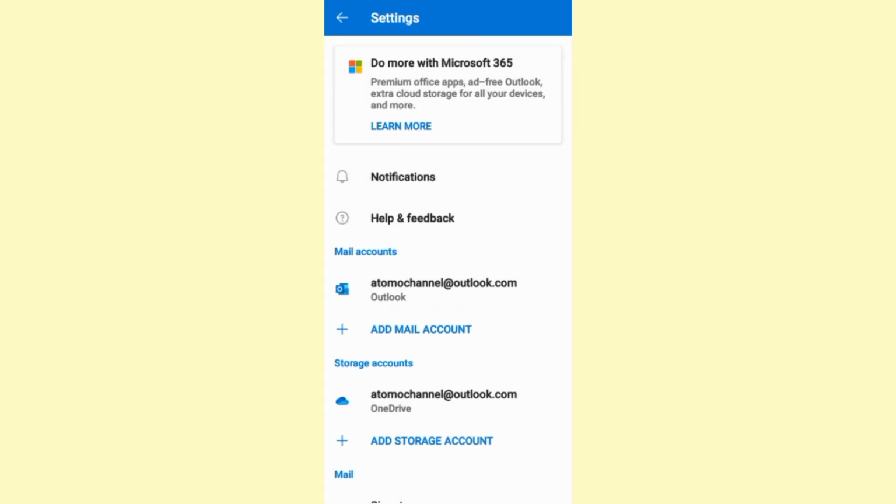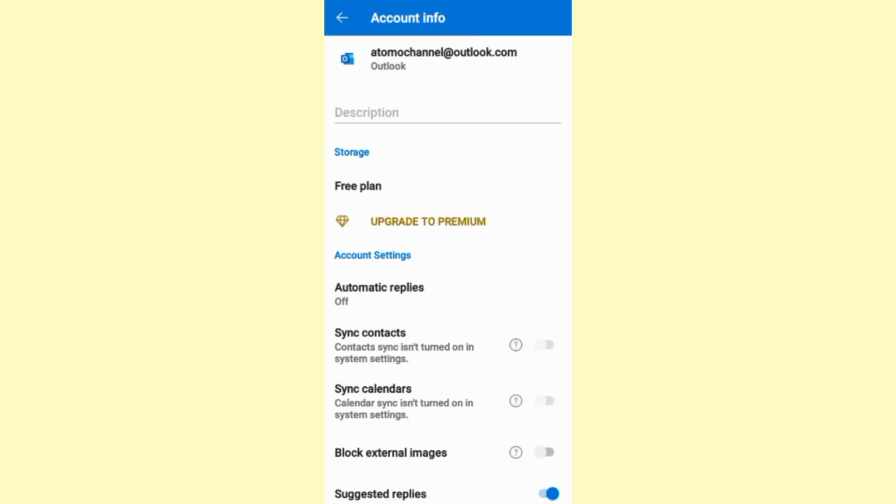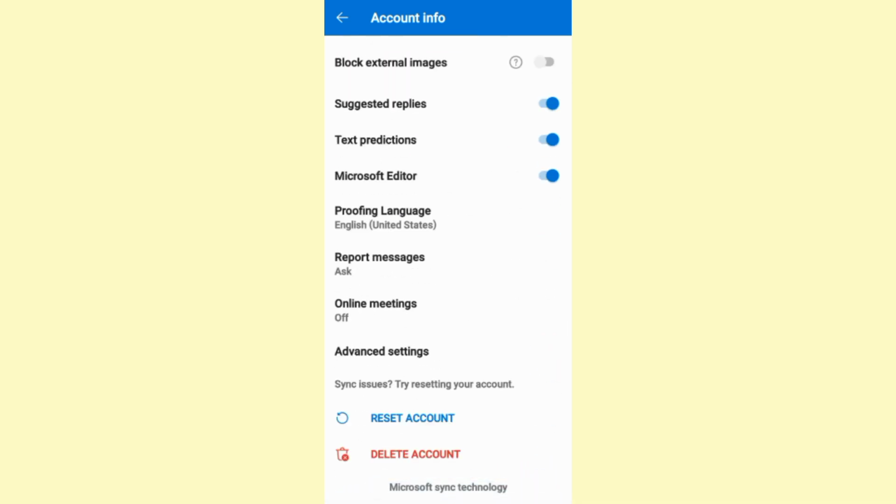You will get to this page right here, in which you will see this section that says accounts, and it contains all of the accounts that are logged in to the app. So just click on the account that you want to remove or log out. And once you do that, you'll get to this page right here, from which you will need to scroll all the way down till you find the option that says delete account, and it's written in red.